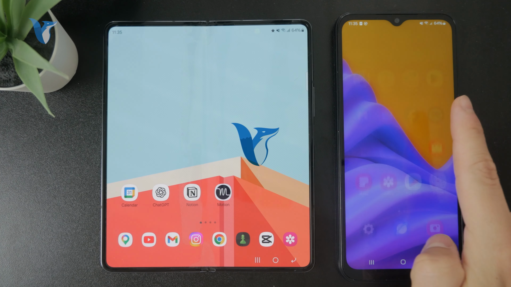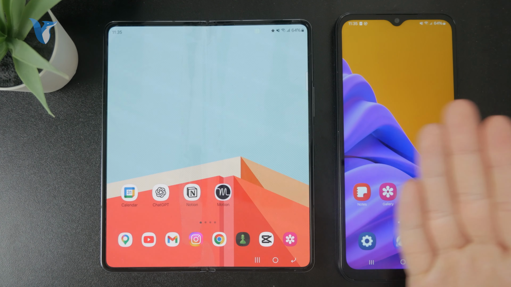Here's how we can quick share on Android. So let me show you and guide you through the way it works.